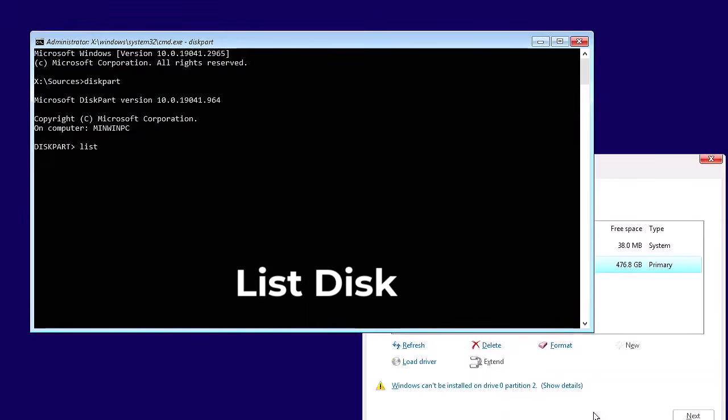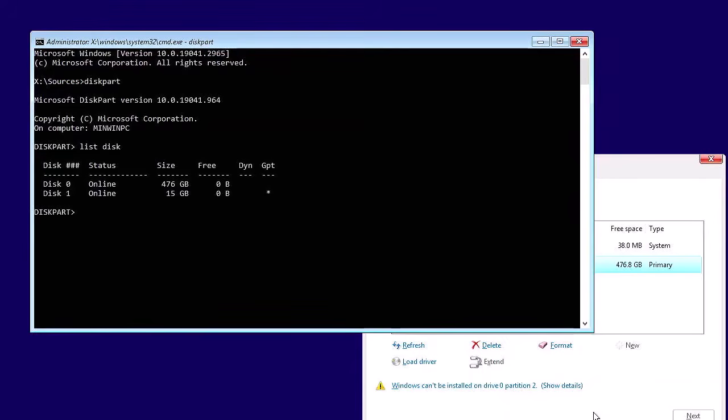Next, type list disk and press Enter. This shows all the drives connected to your computer. You'll see disk 0, disk 1, or more. Now, type select disk 0 and press Enter. This selects the main drive you want to work on.